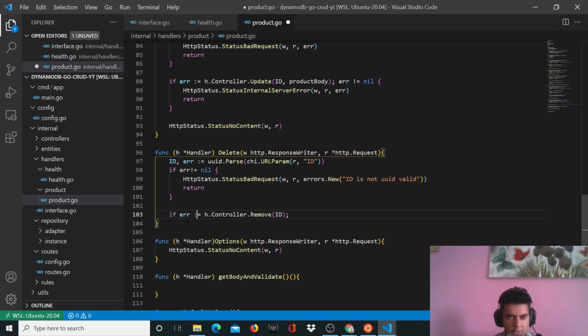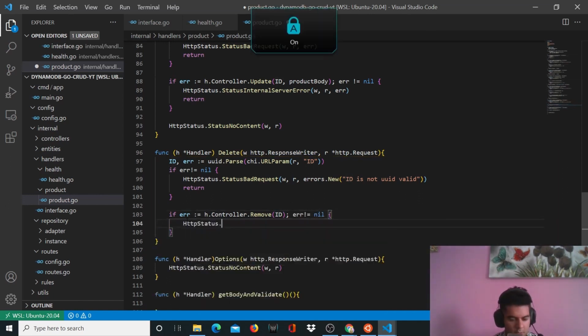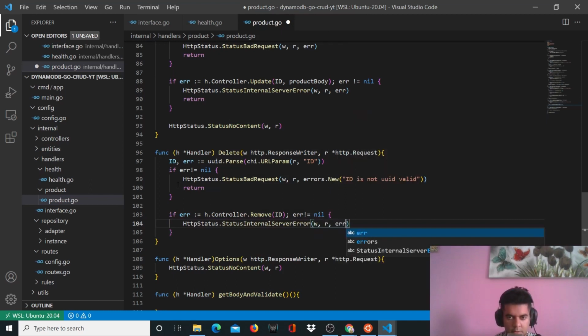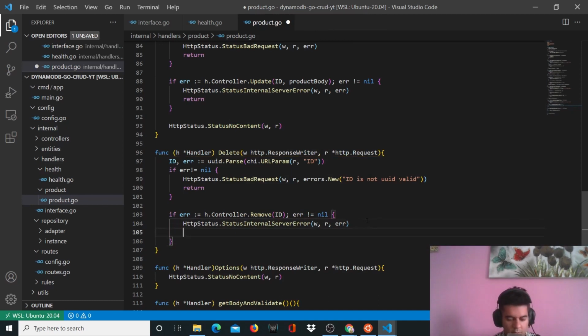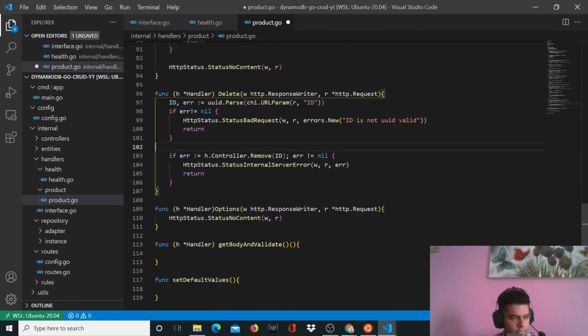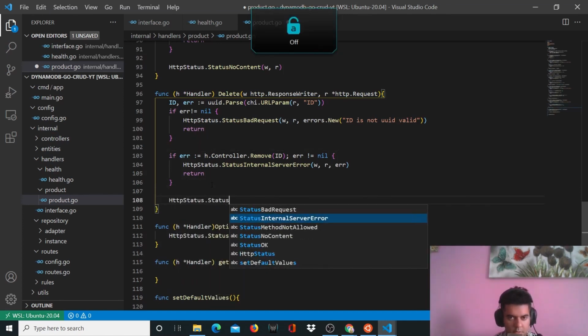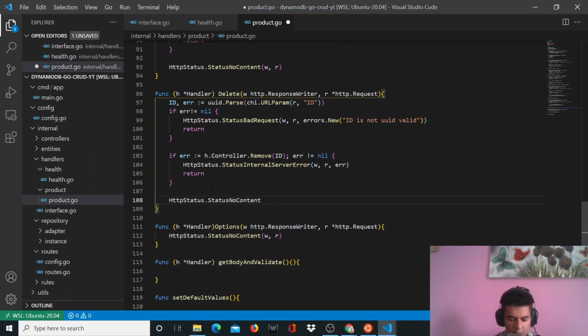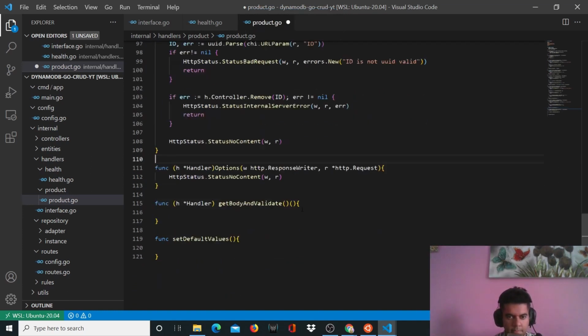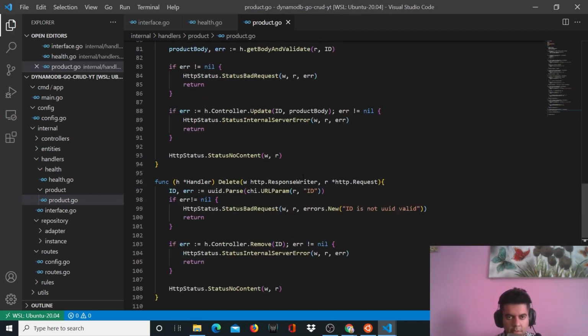So if error is equal to h.controller.remove, we'll handle the error right here, and we'll say http.StatusInternalServerError, w, r, error, and return. If all goes well, we'll say http.StatusNoContent, w, r. Perfect. Everything is great till here, right?